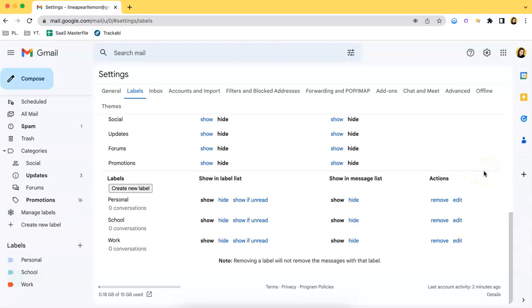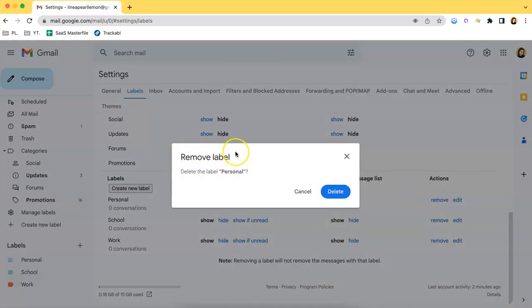Over here you can see an actions part, so you can choose to remove or edit the label. In this case you want to delete a label, so we will be choosing remove. You just have to click that, and a pop-up will show up asking if you are sure you want to delete the label.